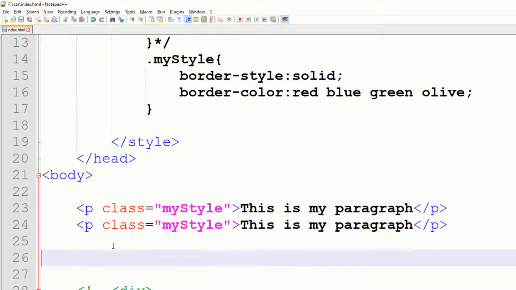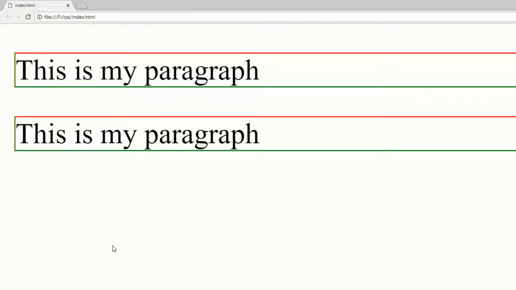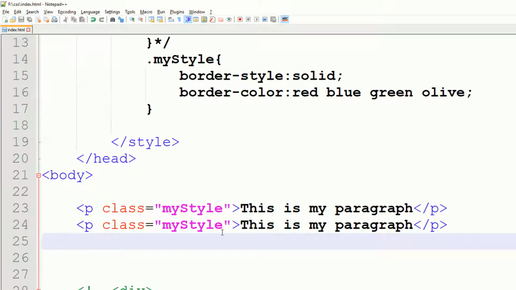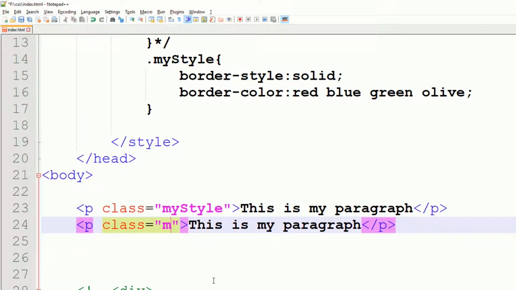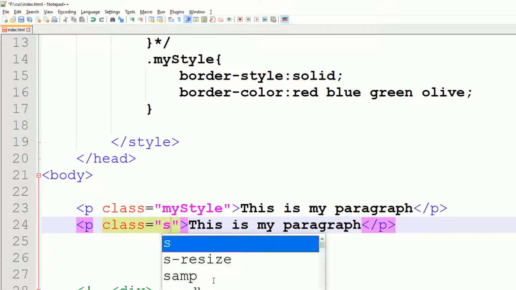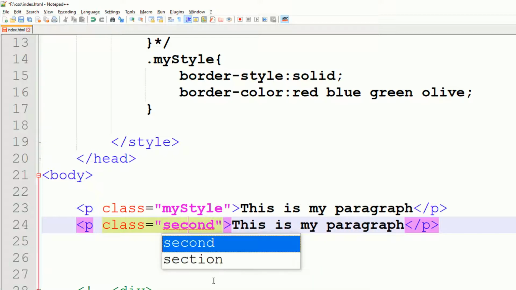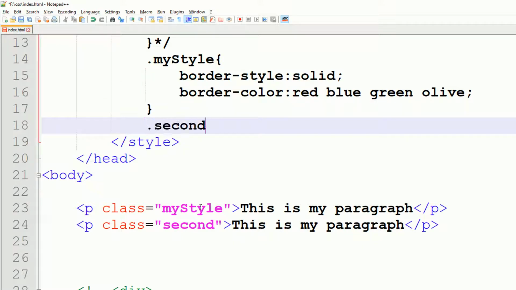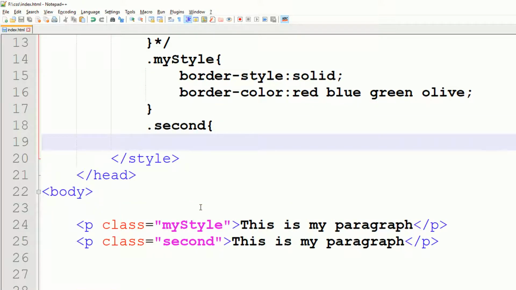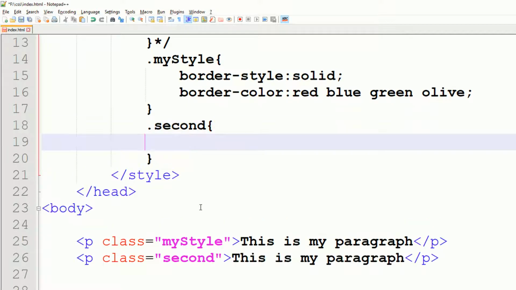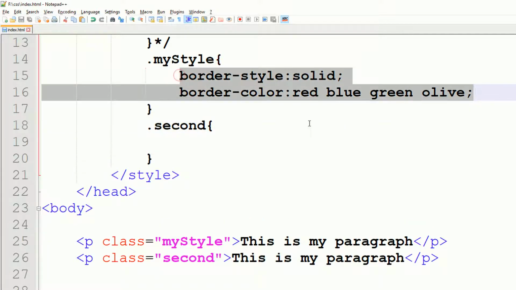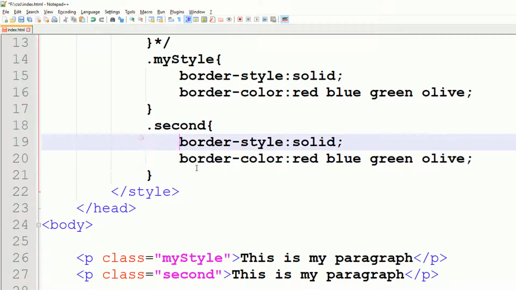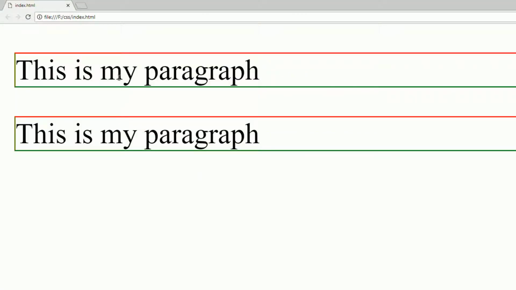If I'm creating another element with the same class, so you have the same element, but I'm renaming my class for suppose second. So second is my class, and now I'm calling this class with dot. So as you know, add the same styling. First of all, refresh the page. You have two different types of paragraphs.